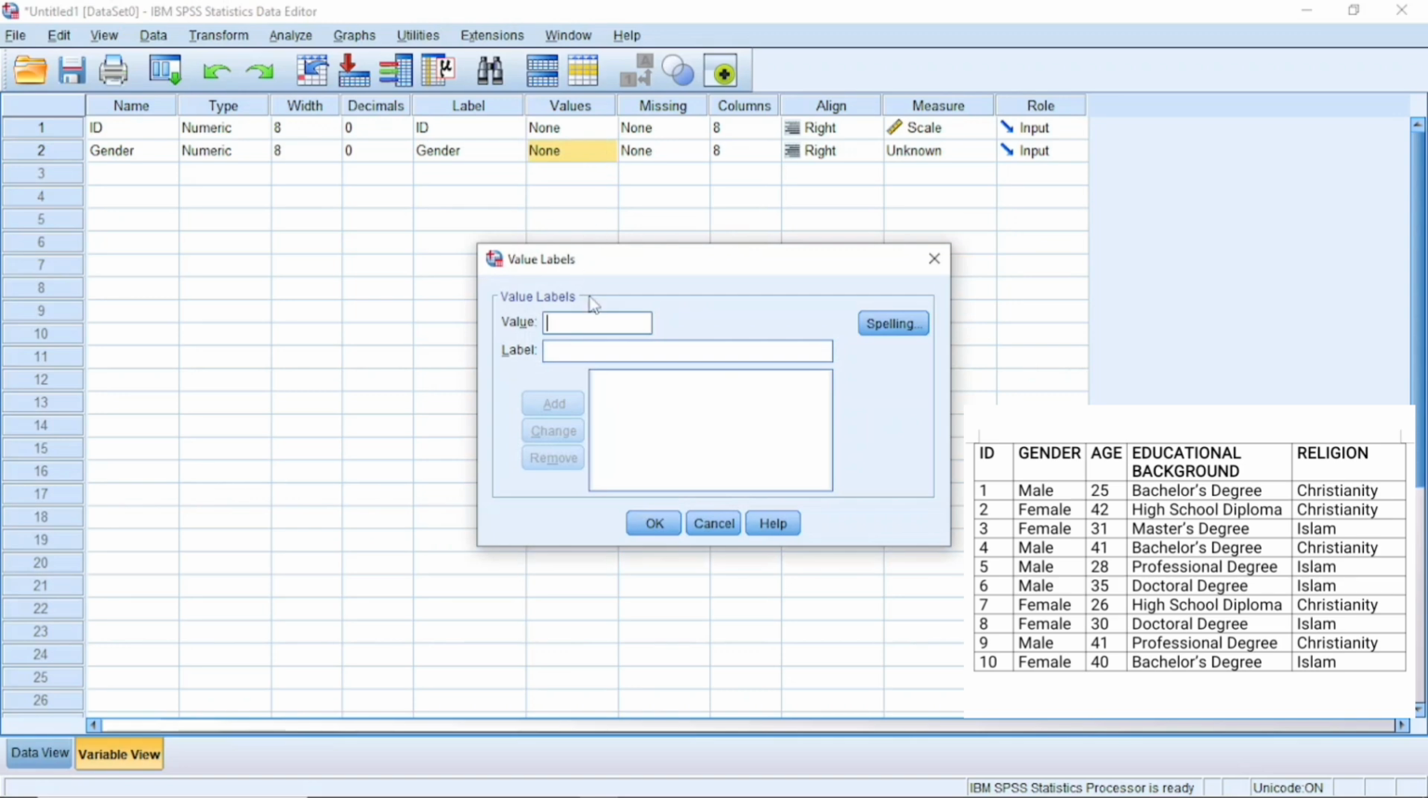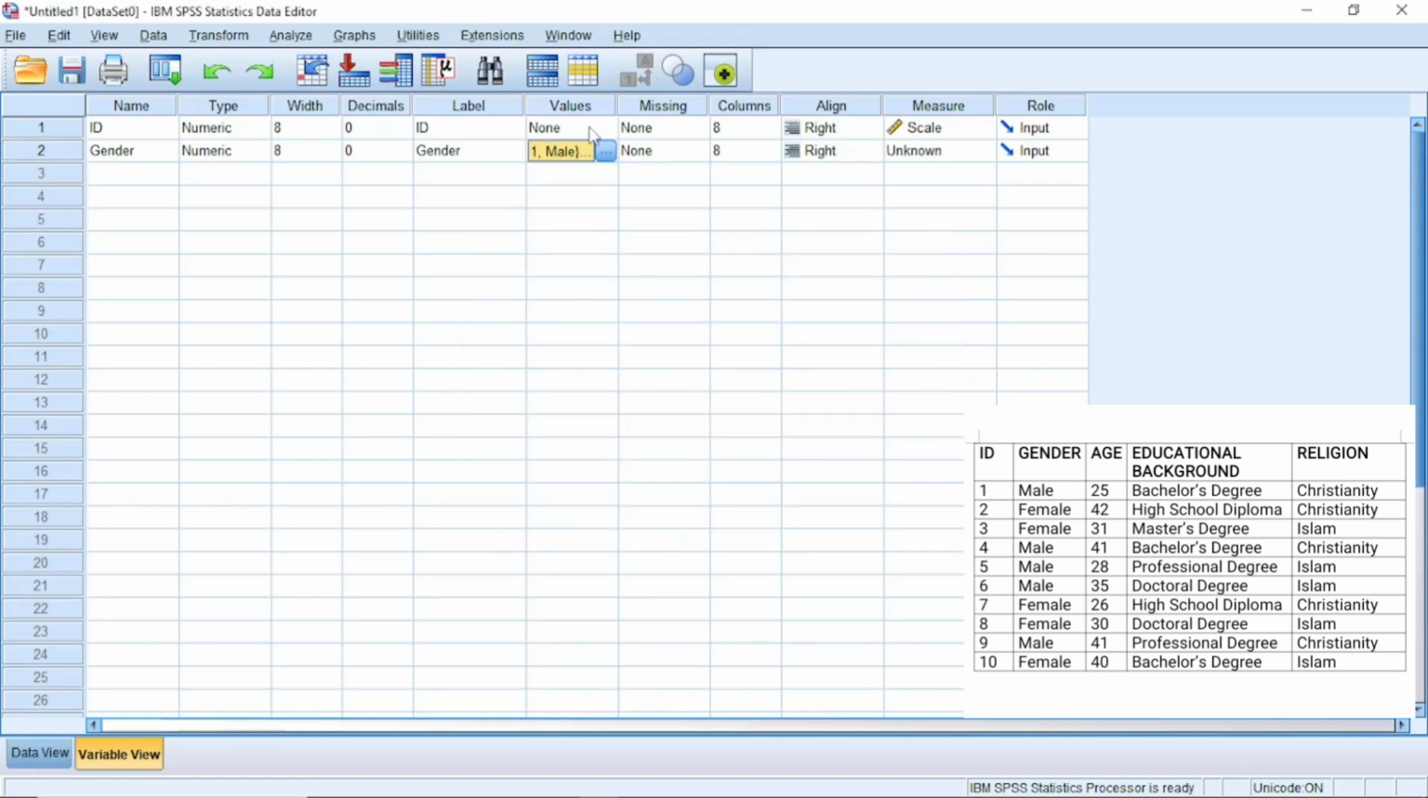All right, so the value, now this is what I was trying to explain. We have two genders, male and female. So we can assign this male and female to a specific number, coding it with a specific number. So we can have one here, and the one should be male. We can click on add, then we have two and this should be female. Sorry, I beg your pardon. And we click on add. So that's it. We have one for male and two for female.